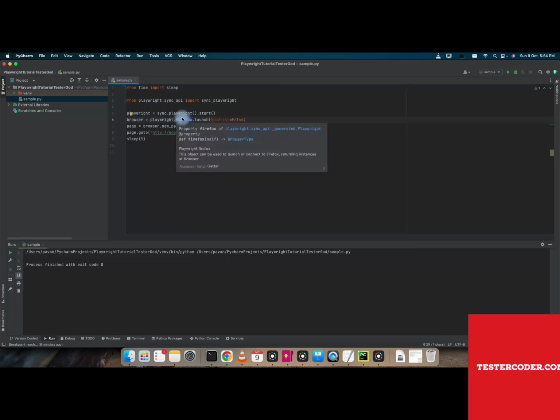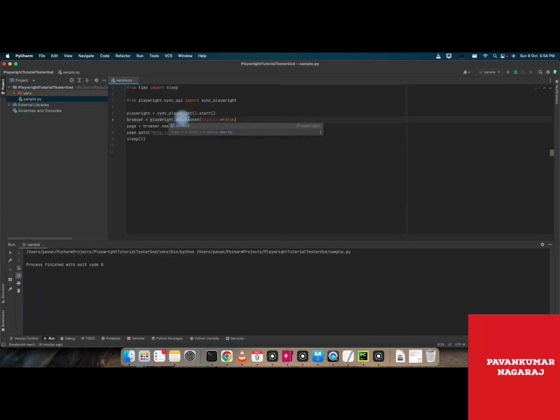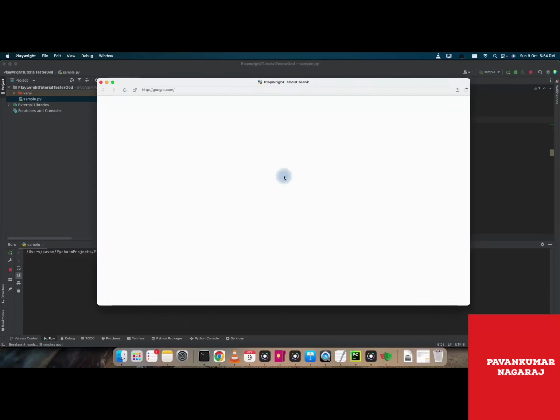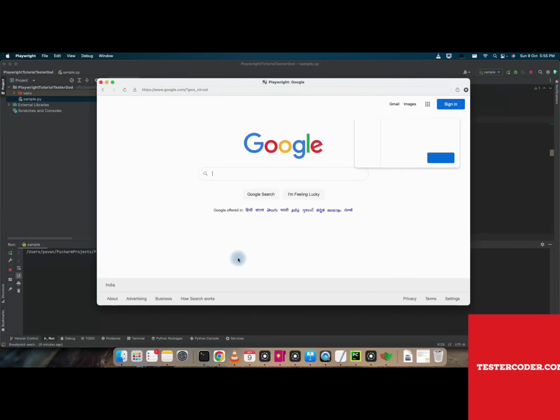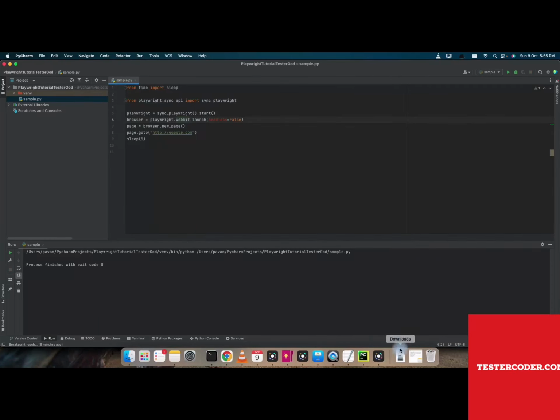Next, if you want to use Safari, we just need to change Chromium to Firefox, and Firefox to WebKit. WebKit is nothing but your Safari browser. You can click the run. So now this is Safari and it is opening. You can see it here, it's not using an actual Safari logo, but it is using the Playwright logo.